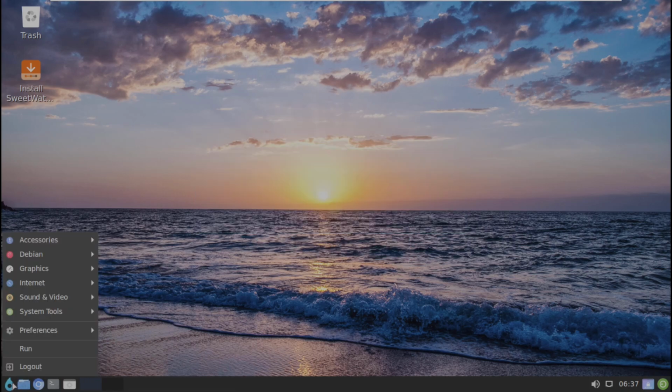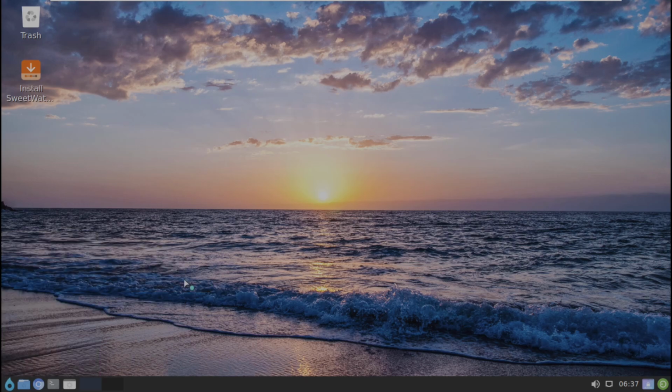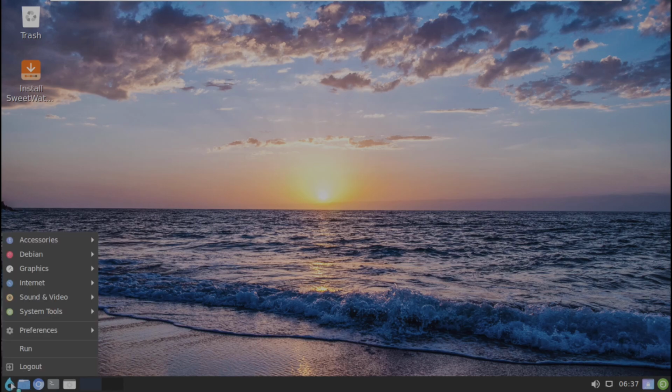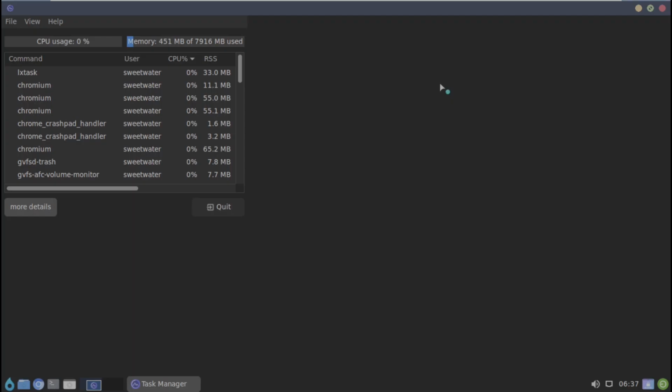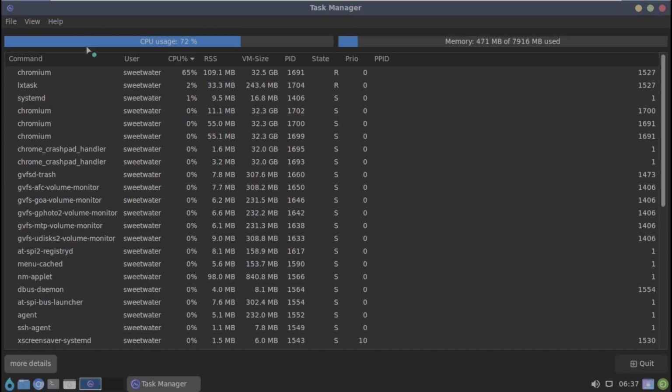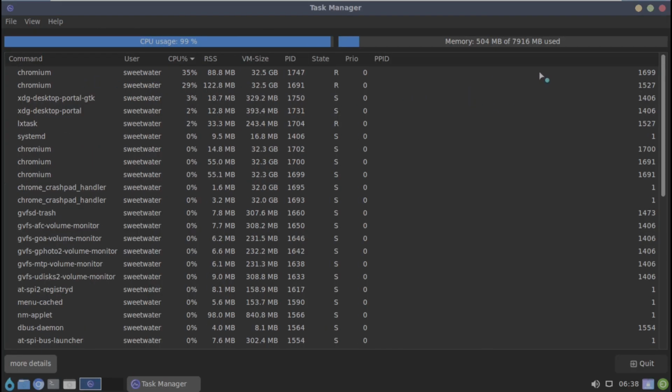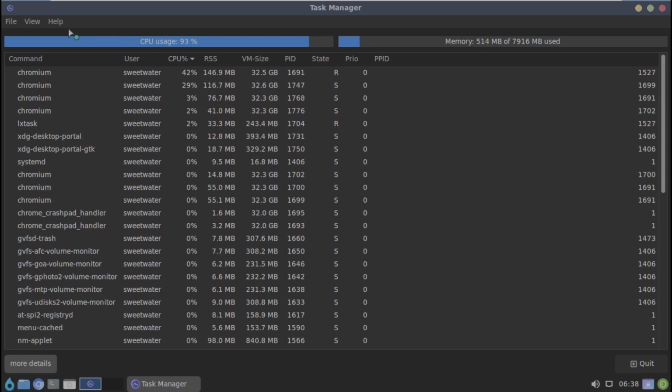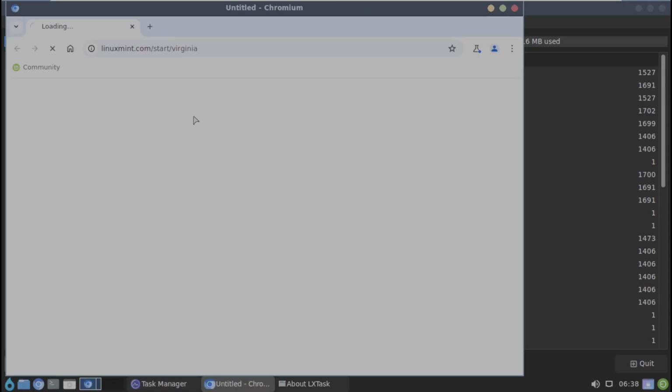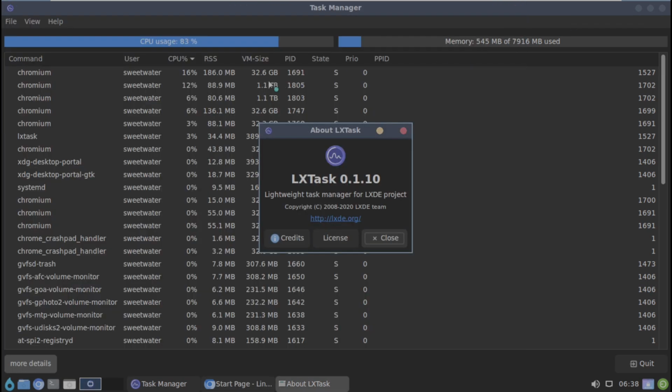So let's go to the official website. The browser you get is a Chromium web browser. So let's launch the web browser. And in the system tools, let's open the task manager. So the CPU and RAM is almost here. Let's first check the about, and I'm going to say everything here.